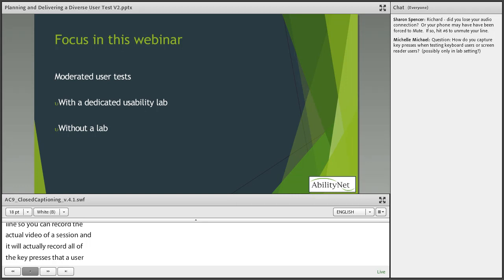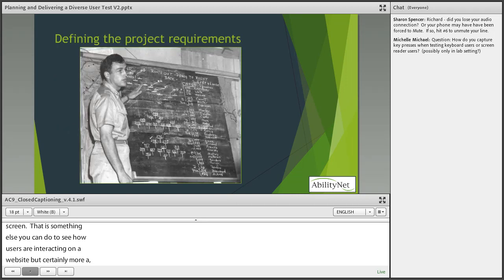We don't carry out any focus tracking, watching where users are looking on a screen. That's something else you can do to track how users are interacting with a website. But certainly Morae is the only method I use that tracks key presses. I don't know if my colleague Richard has anything to add to that before we go into the next stage.